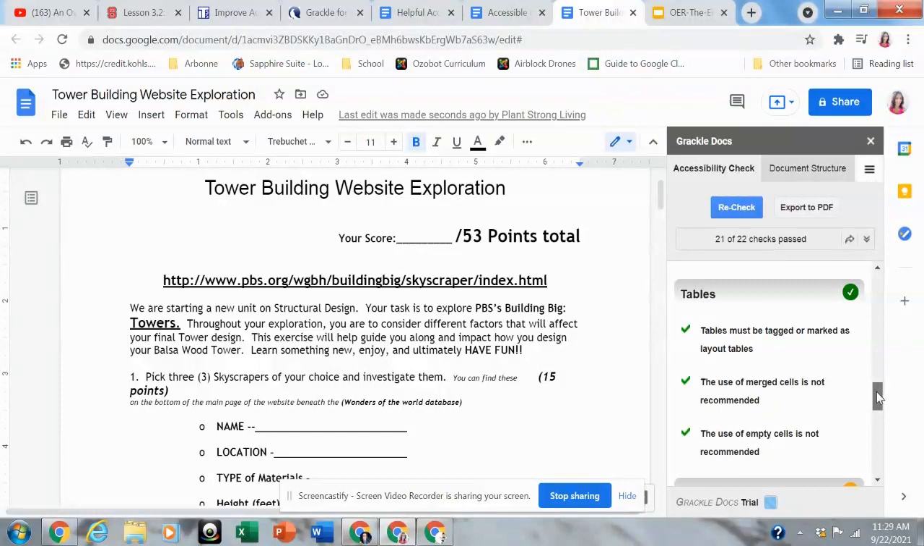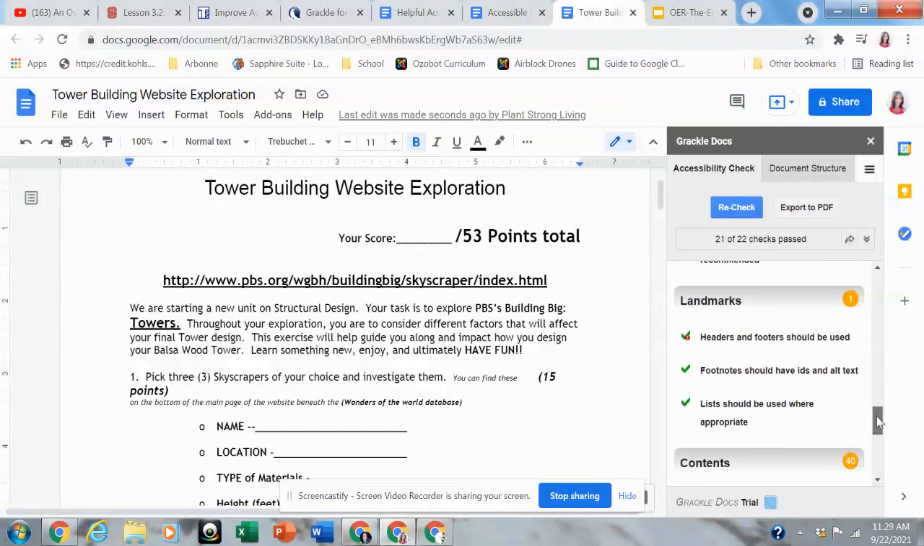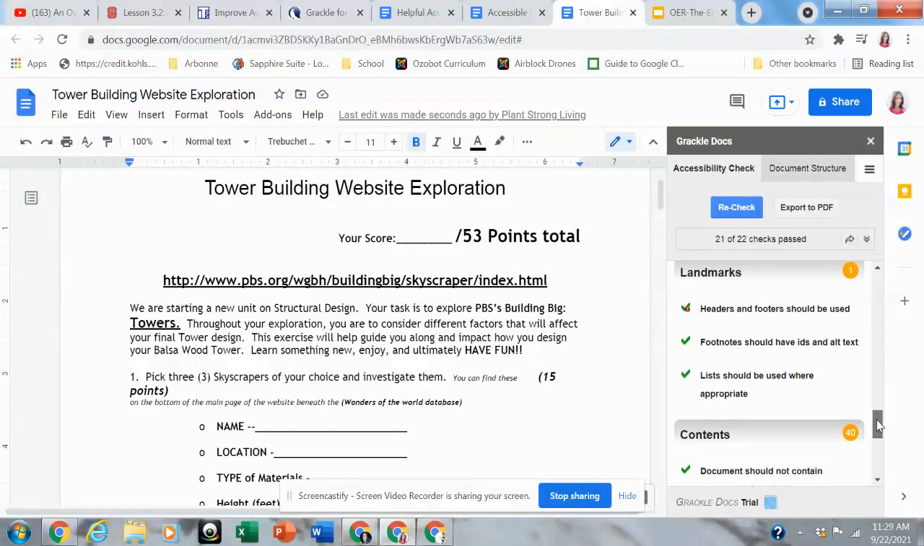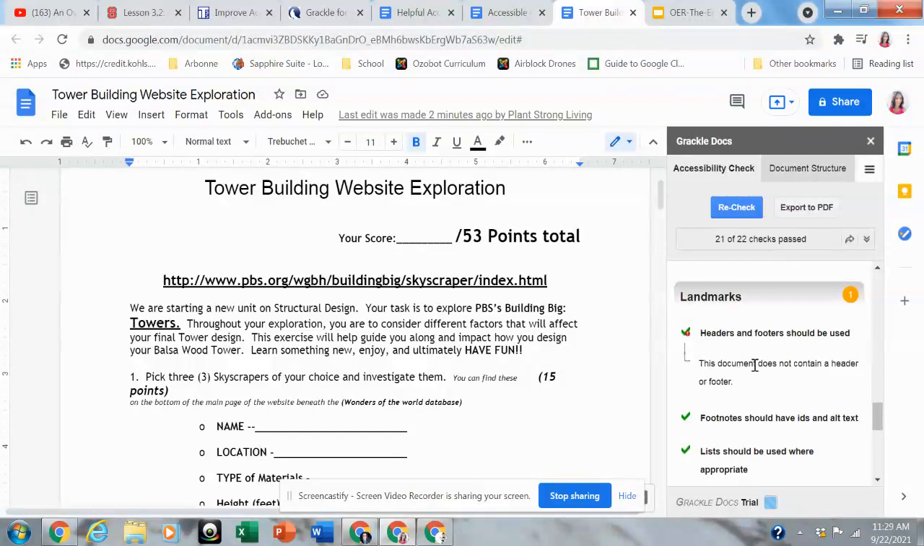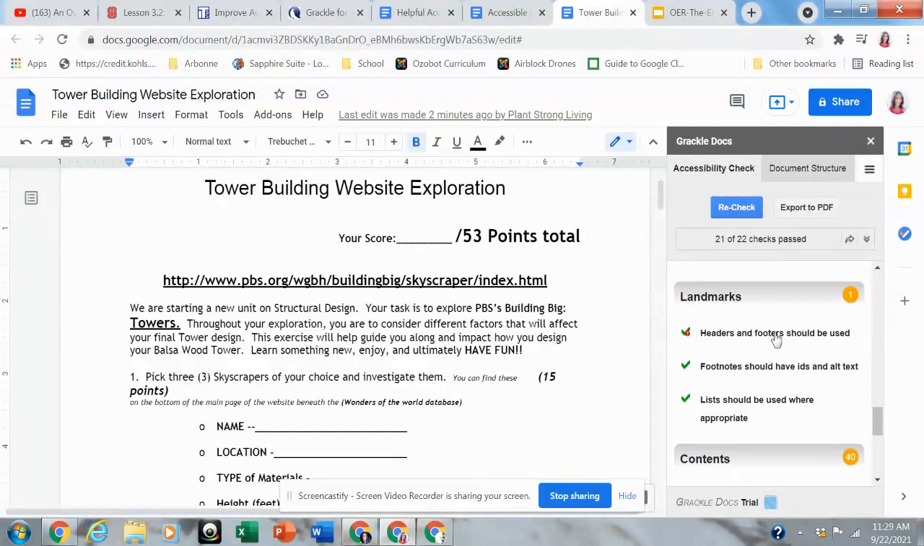Okay, and then the last part here is called landmarks. Okay, actually there's two more parts. Landmarks. So let's click on that. We'll show you what that is. Headers and footers. So this says this document does not contain a header or a footer. So it'll just tell you the different bits and pieces of information for the overall document.